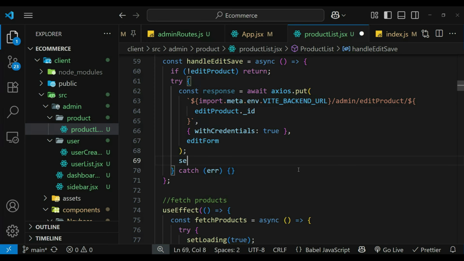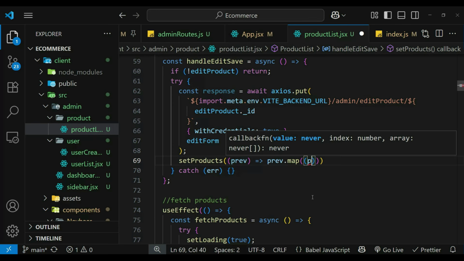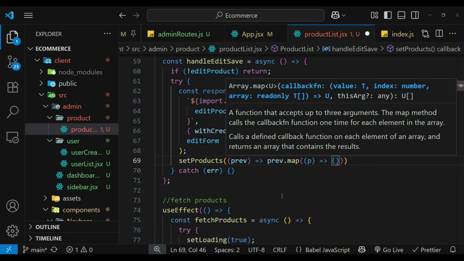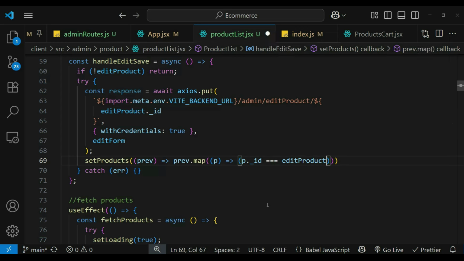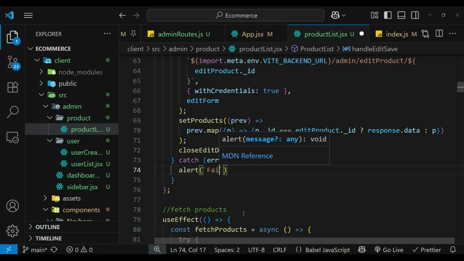On a successful response, we will update the local product state. This part maps to the previous product list. And if a product's ID matches with the edited product, it replaces that product with the updated data from the server. This ensures the UI immediately reflects the changes. After updating, let's call close edit dialog to close the edit dialog.